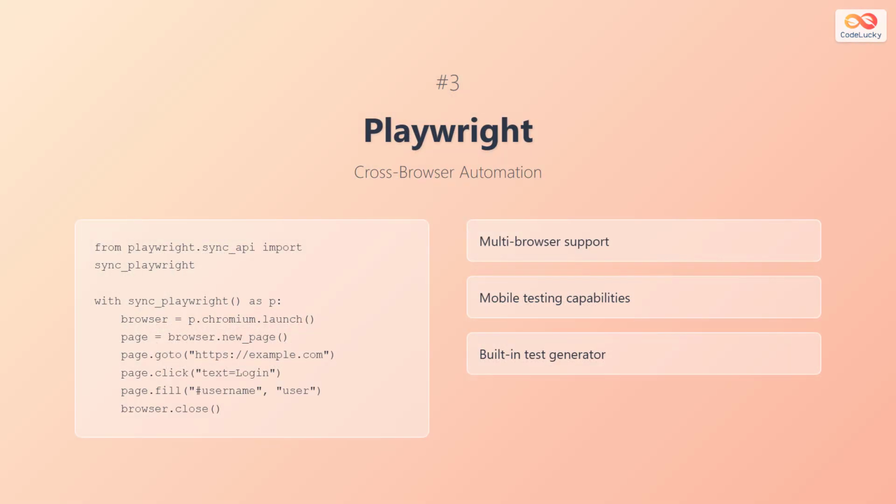Our third framework is Playwright, which is used for cross-browser automation. See a sample code here. This code launches a Chromium browser, navigates to example.com, clicks the login button, fills in the username field, and then closes the browser. Its notable features are multi-browser support, mobile testing capabilities, and a built-in test generator.